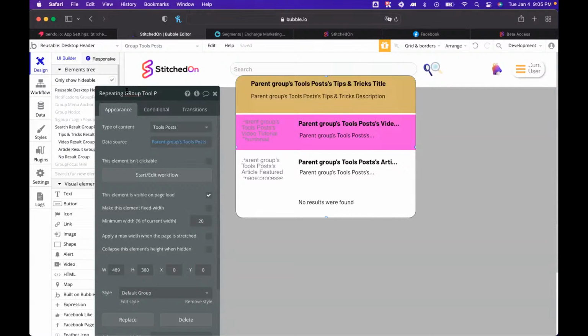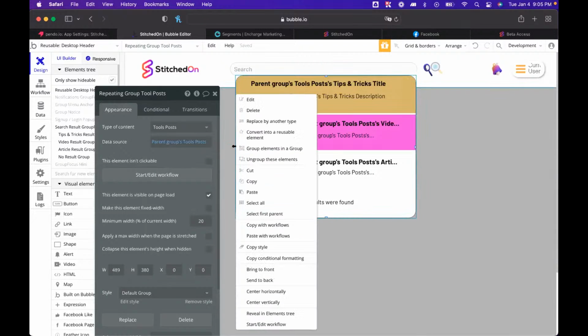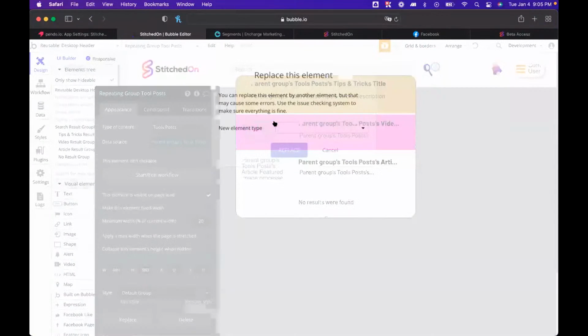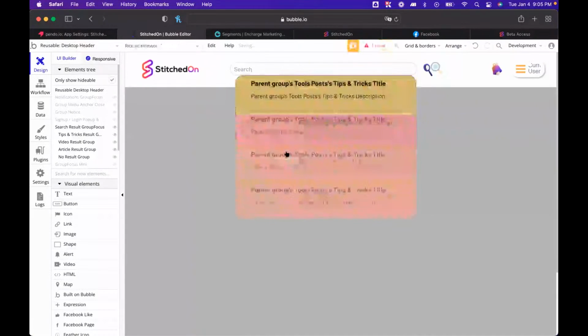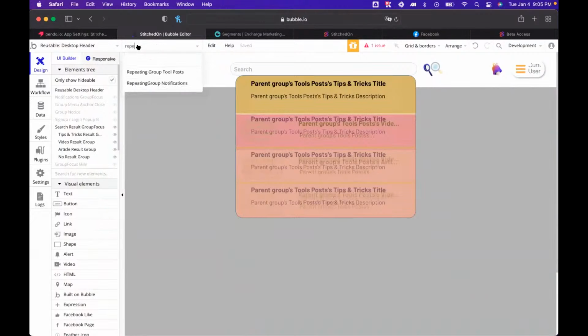To posts. It is still a group. So now I will click here and I will say replace by another element. And I will say repeating group. And don't worry, we will fix it. Repeating group.